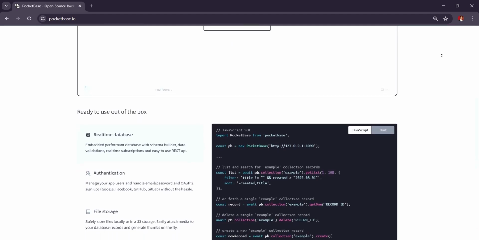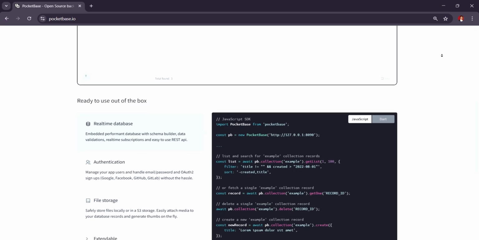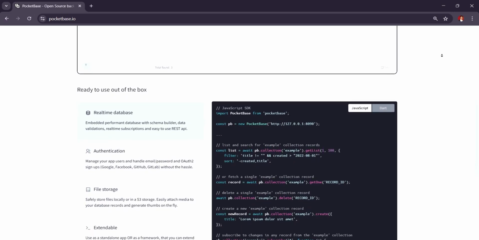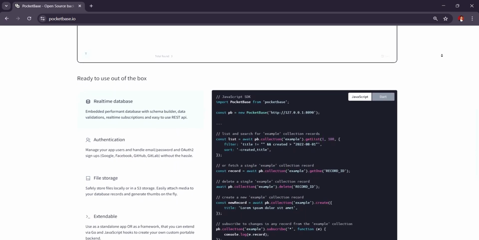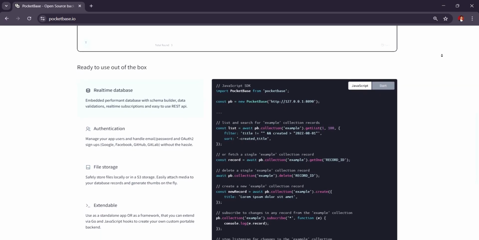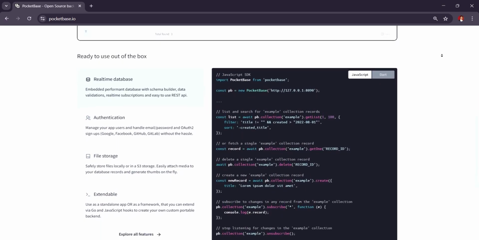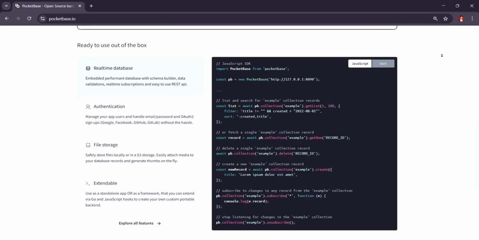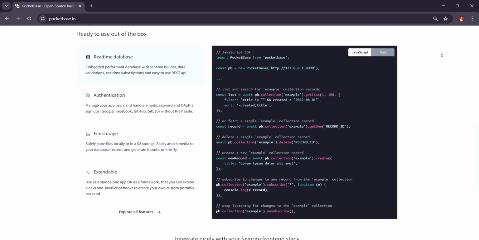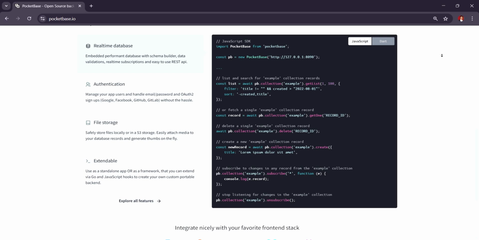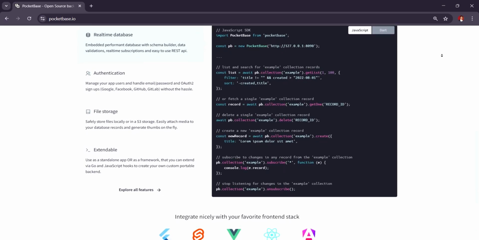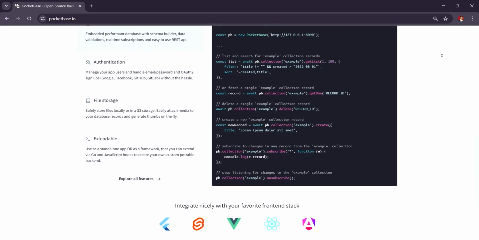In terms of pricing, Pocketbase is free for self-hosting, with paid plans starting for cloud hosting at competitive rates, making it very affordable for startups. However, some users feel that the lack of built-in analytics or complex query options can limit scalability for larger applications.